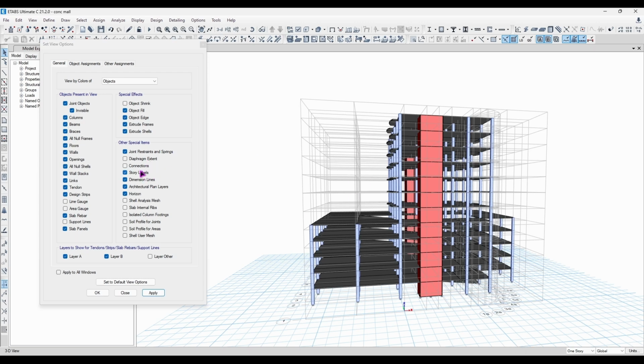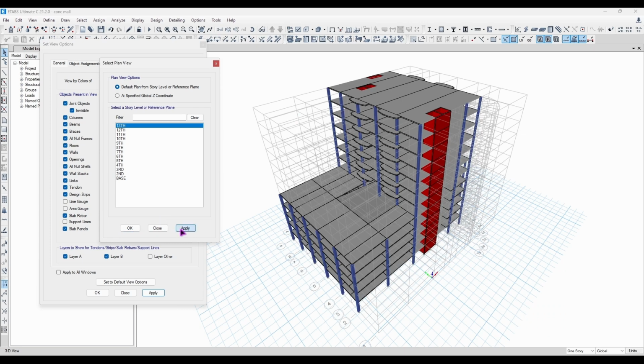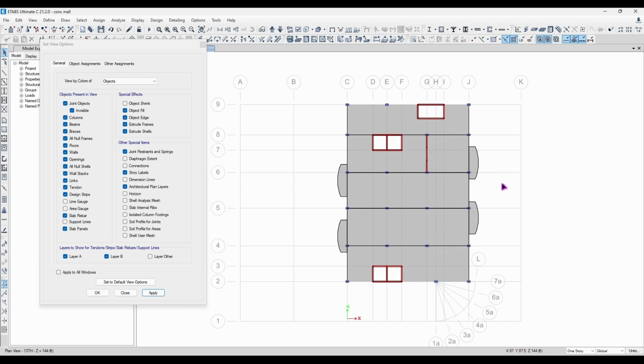Now, story labels, as if you labeled story 1, 2, 3, etc. and so forth. Dimension lines, as we can see here, if we go to plan view, if we go to the 13th. So dimension lines, if I click on apply, now you see nothing. So it's a bit cleaner if you're done using the dimensions and you don't need them anymore. Architectural plan layers is the one I told you, you imported from AutoCAD to draw on, and you're done with it, so you can just hide it. And these are the meshing options for the shell. So you can see nothing really happens here, but anyways.